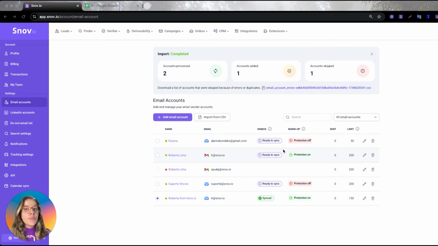For each imported account, Snov.io will automatically create a record using the data in your file and will check the connection status for each account. After the import, check the connection statuses on your email accounts page, which is the page we're in right now. And you will see a green status that indicates a successful connection, and a red status that means that for some reason the connection failed.